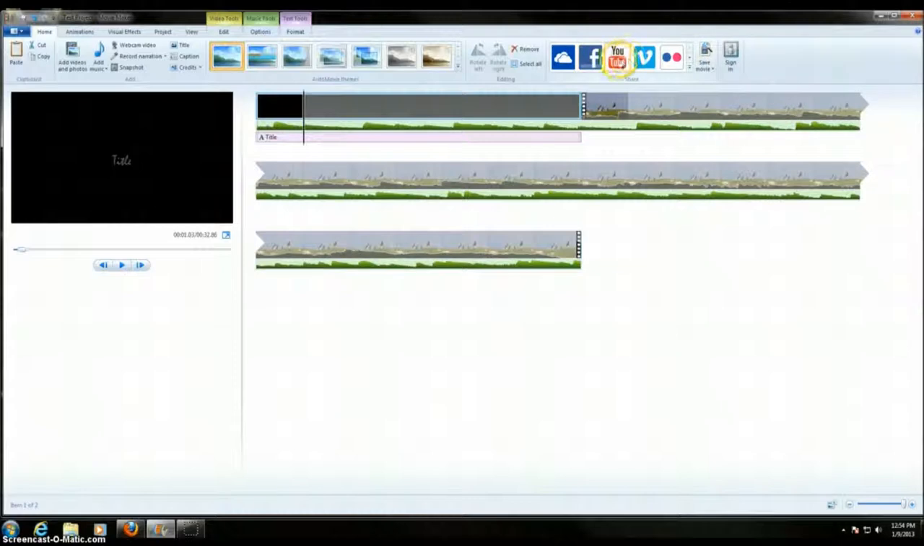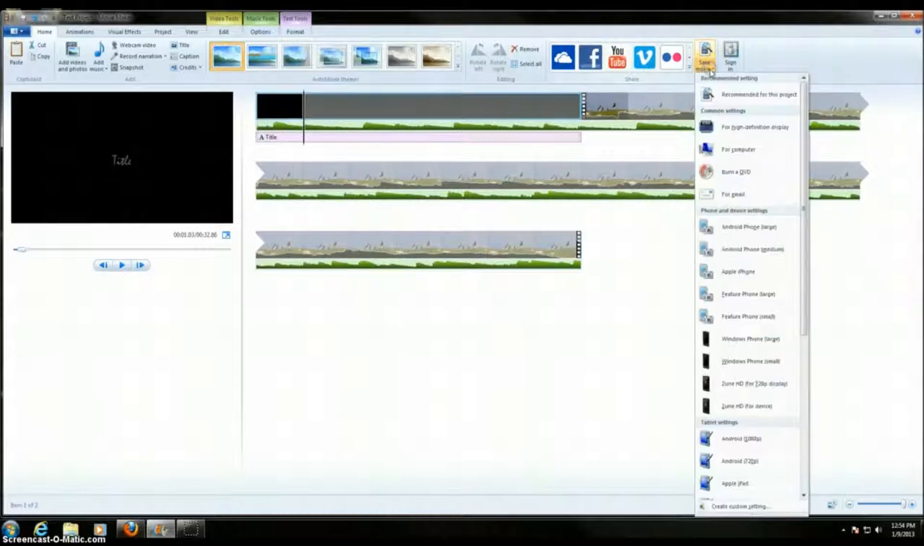I don't really like these buttons that go directly to YouTube. I think it's a little more complicated than it needs to be. But if you have an HD project, you might want the high definition display option. If you're not sure what to do, this For Computer option I think is best. But that would allow you to save it as its own self-contained video file.